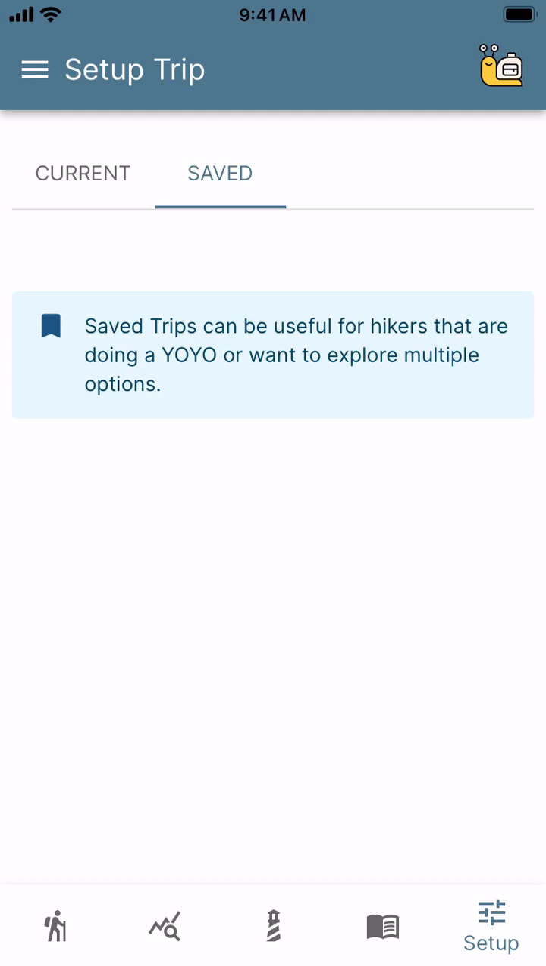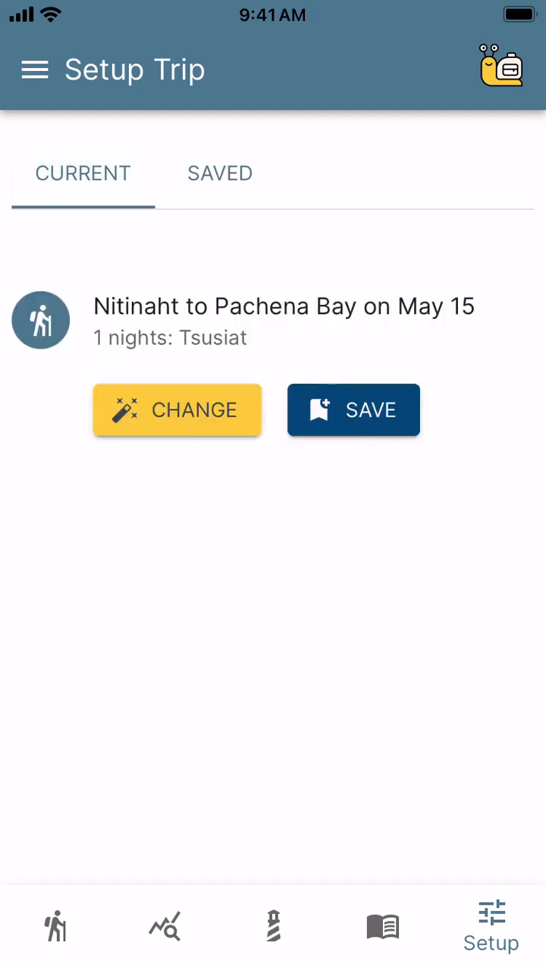So let's assume in my scenario, I'm going to enter at Nidinat, which is the midpoint, and I'm going to head north on May 15th, and I'm going to spend one night at Suziat Falls. And then on May 16th, I'm going to turn around and start heading south. And from that point, I'm going to go all the way down to Gordon River. So it's a little quirky, but let me show you how that would work.